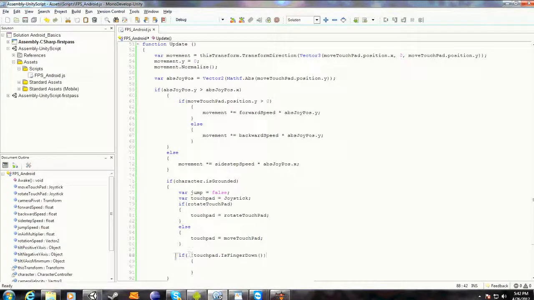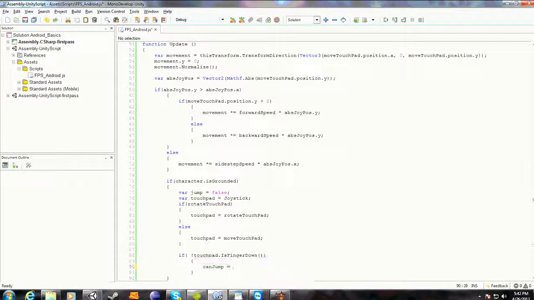Exactly. So if this statement is not true, so if your finger is not on the touchpad, then you can jump. So canJump equals true.